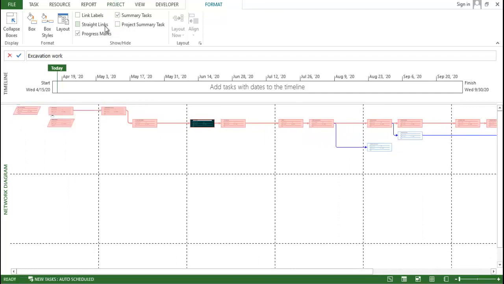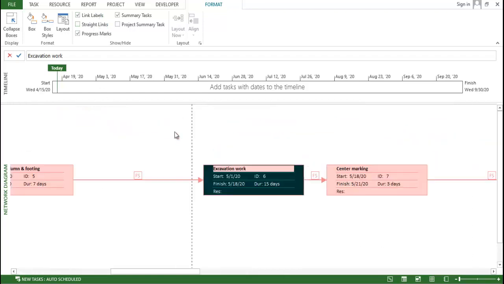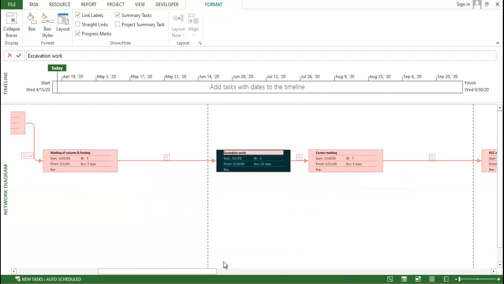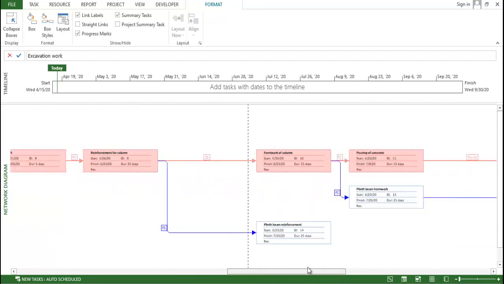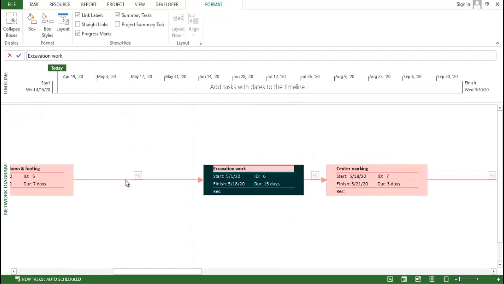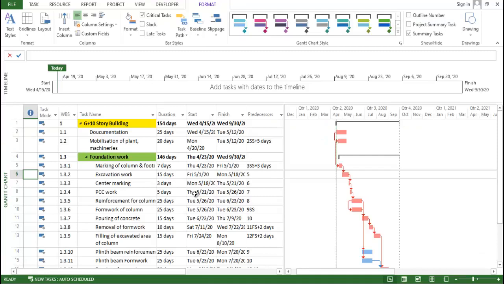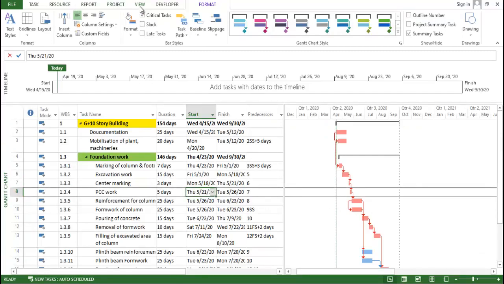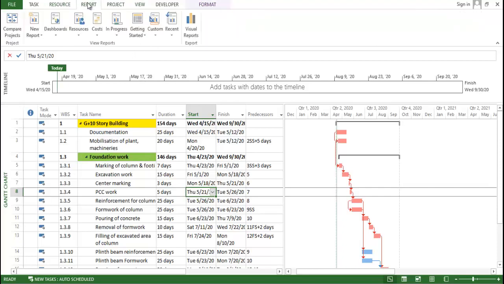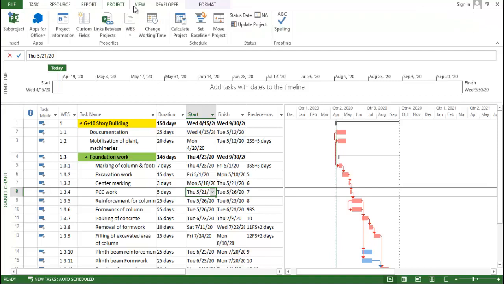You can see the straight lines. You can read the link labels also, like what the links are: finish to start, finish to start. You can see the other work over here, as you can see, start to start plus 3 days. This kind of work is very important. Now just come to the other portion. If I want to view the timeline, you can also do that over here. In coming lectures I'll definitely cover more work.